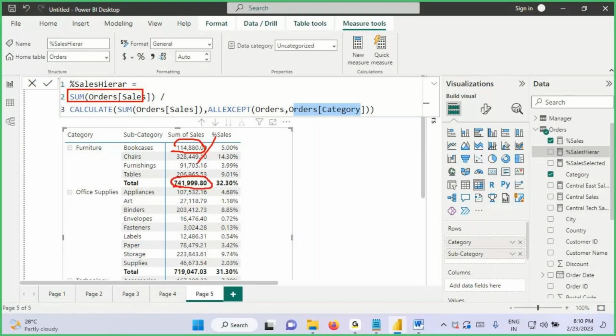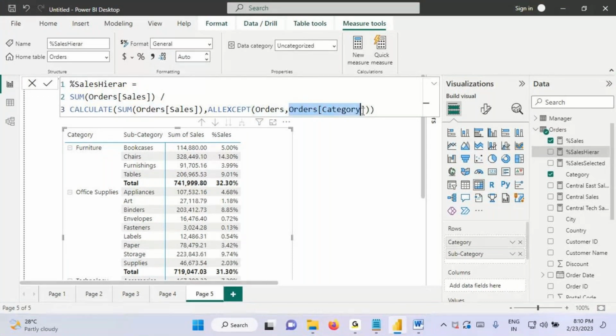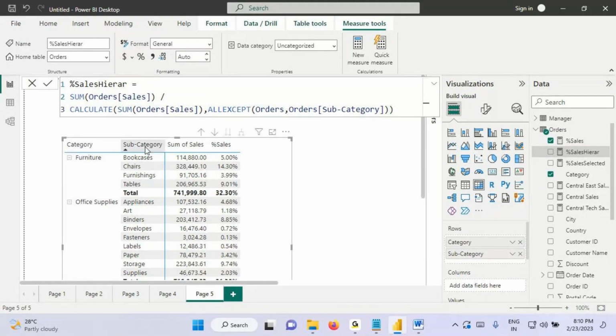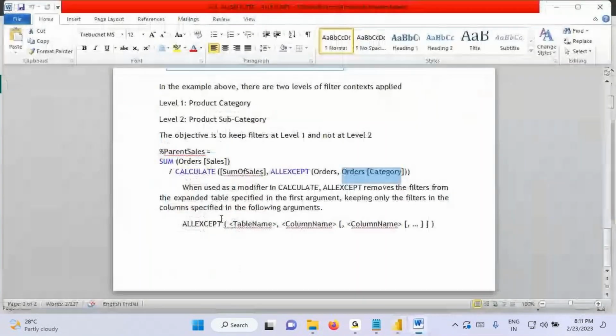So ALL EXCEPT, what column? Subcategory. Just run this. Still, huh? Category, subcategory. Numerator will give this result, no doubt in it. Denominator, when we use the modifier called CALCULATE, ALL EXCEPT removes the filters from the expanded table specified in the first argument. Keep only the filters in the column specified in the following argument. Only that is what we mentioned here.